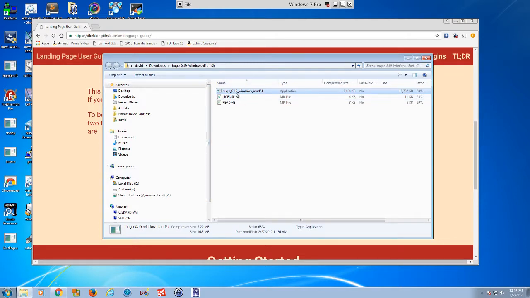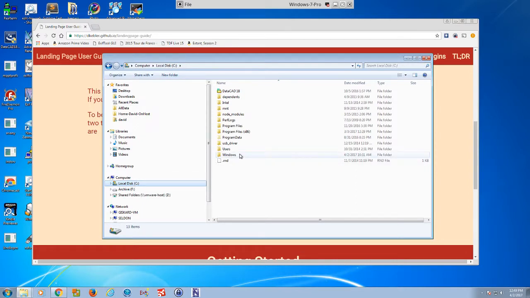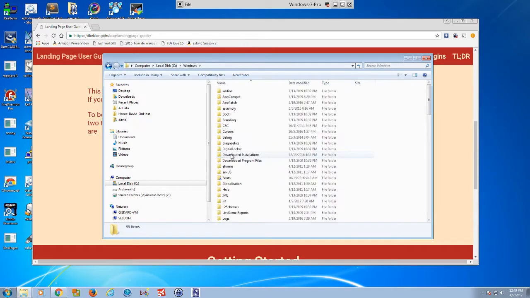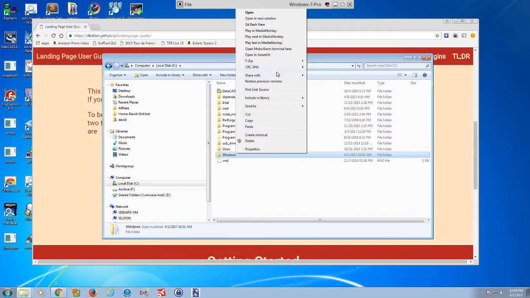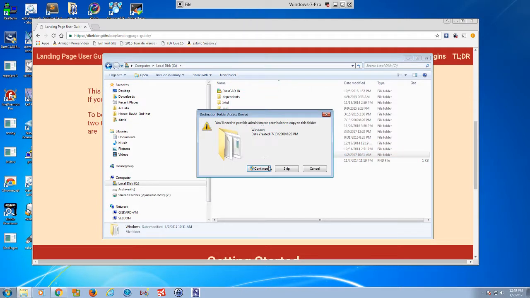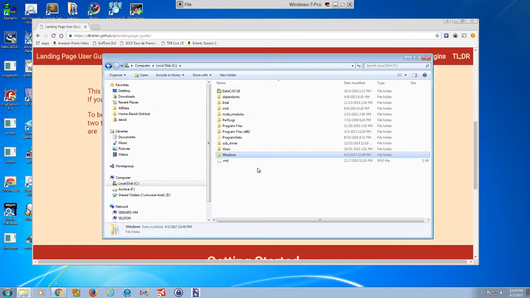And what we want to do is we want to copy it and then come over to the C drive, and this will work on Windows 10 as well, and then into the Windows directory. In fact, it's probably better right here. If I right click on the Windows, I do paste, it's probably going to say that I need permission because you need administrative permissions to put things in this directory, but you'll need that.